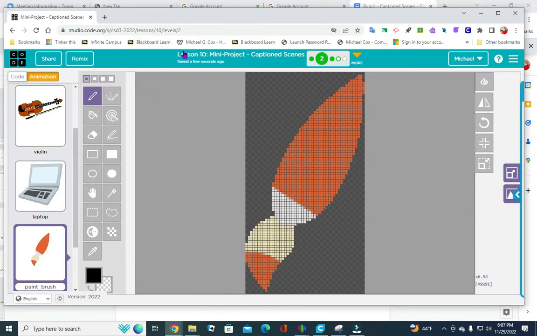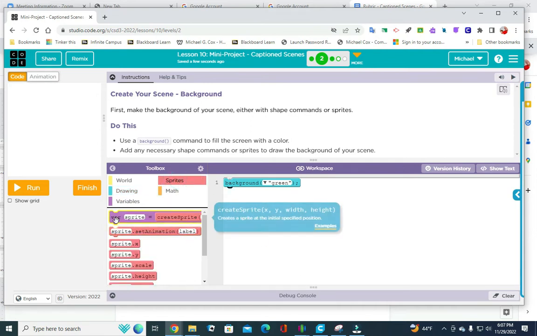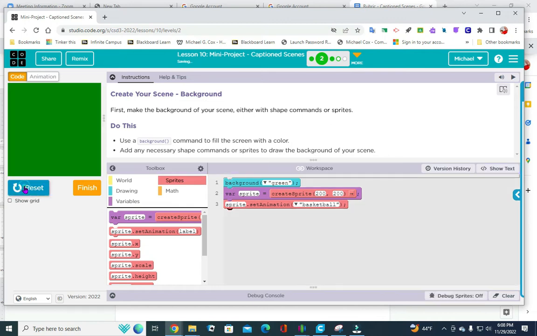I'm going to go back up over here. I'm going to click on code, and we are going to go into sprites. We're going to pull out a variable, and then underneath that we're going to pull out the dot notation. Now if you click over here, I have basketball, violin, laptop, paintbrush. So I'm going to choose the basketball. I'm going to hit run. You don't see it because we need to put basketball here and here.